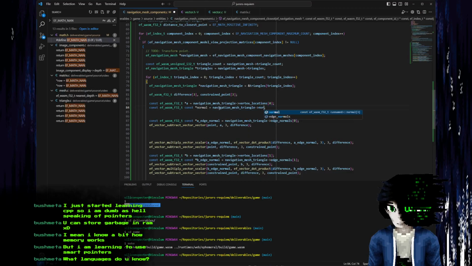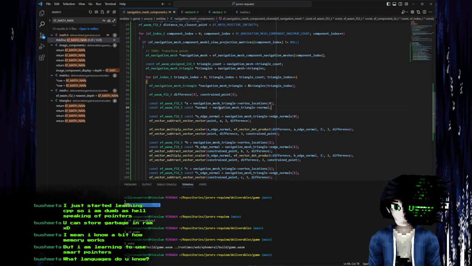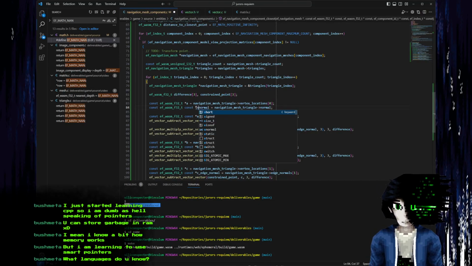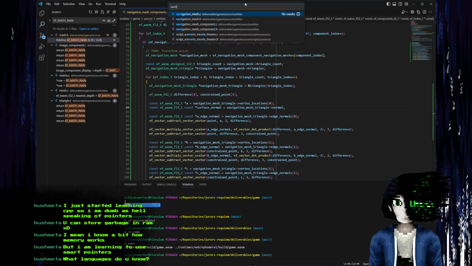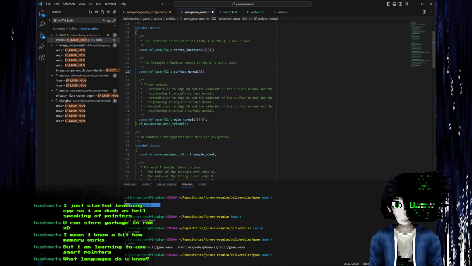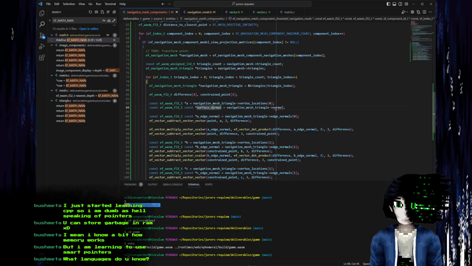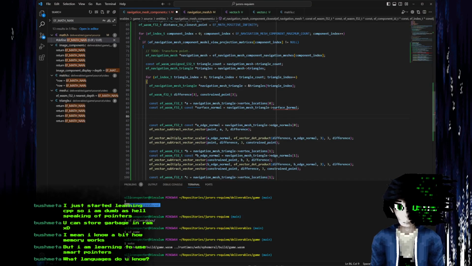I think is it just called normal? Oh, that's so bad. I should have called it surface normal. Anyway, I'm going to rename that just because it's going to be confusing. There are so many normals in here. I even called it surface normal in the comment. What was I thinking? I don't think it's going to be used anywhere else. That should be fine.